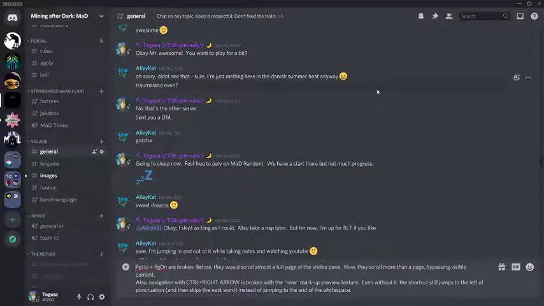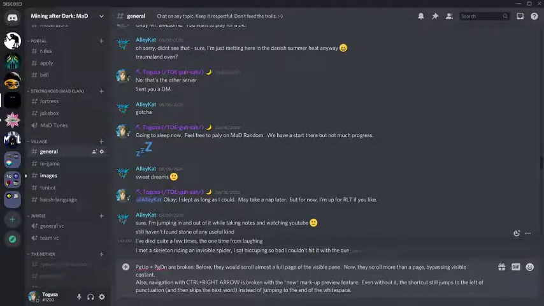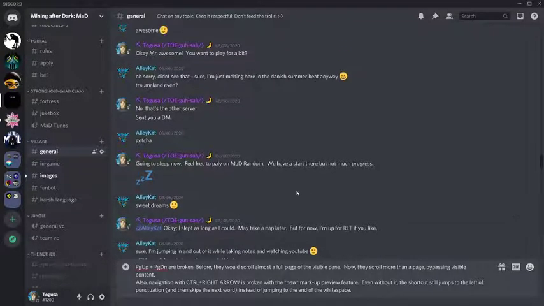Unfortunately, this is not what's happening now in Discord. Discord used to follow this behavior, and it used to leave 3 or 4 lines of text visible as you paged up and paged down. But now we'll notice that this is not the case. Here we've got a post from user Alleycat. It says, sure, I'm jumping in and out of it. And then below that it says, still haven't found stone of any useful kind. I've died quite a few times. So if we page down here, we should expect to see at least this line, sure, I'm jumping in and out of it, if not also the name of the user if we're leaving 1 or 2 lines here.